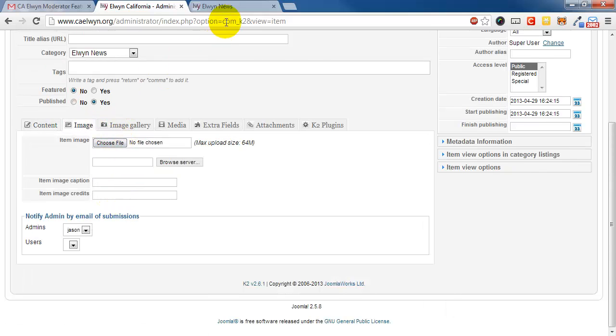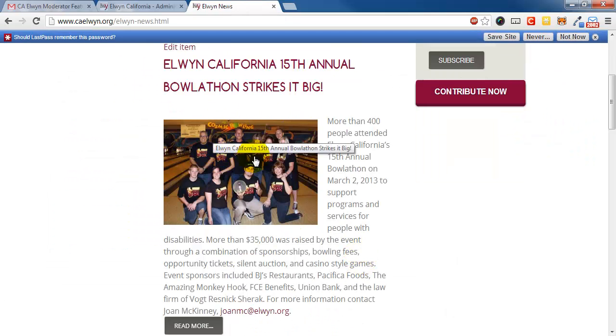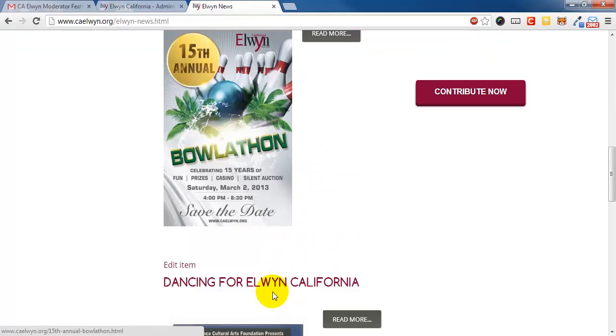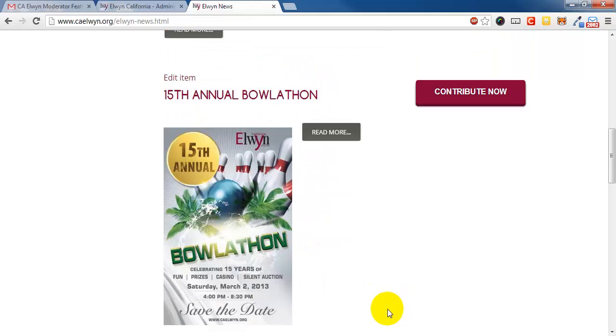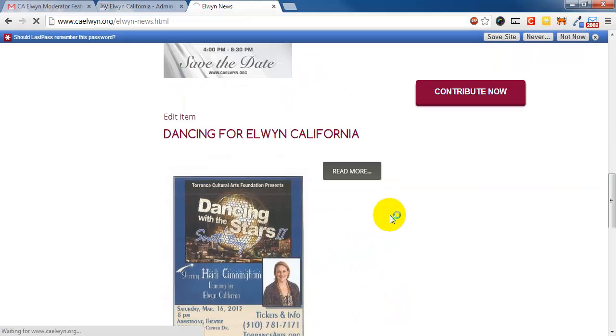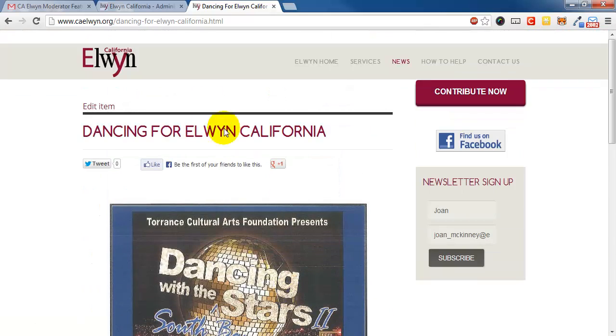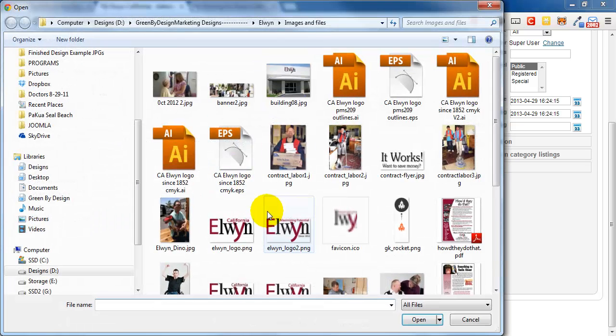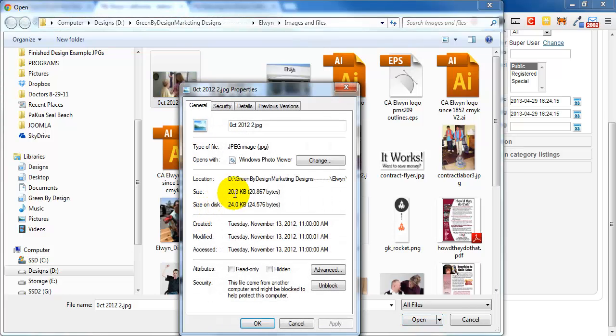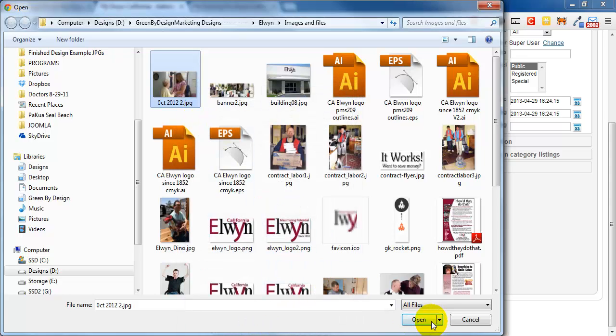For the image, this is like the main image of the article, like here. Okay, this is the main image. Actually, if you click on it, it goes to a slideshow, so I'm not going to show that one. But let's say here, Elwin Dancing with the Stars. That's the main image. So if I go back here, I'm going to choose a file, and I'm going to use this one. It's important, if the file is over a megabyte, it's not going to work. So I'm going to use this file. It's small. Let's see. Okay, 20.3 kilobytes. This is very small. It doesn't have to be that small, but it helps.